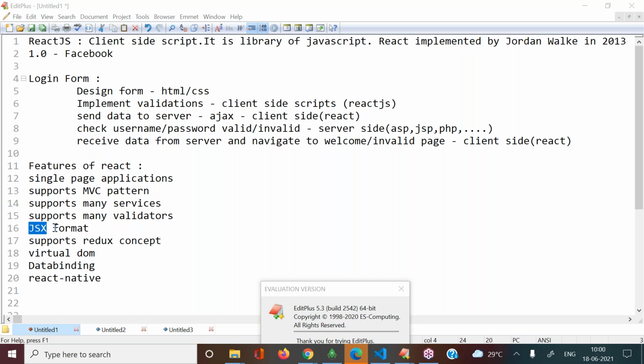See, is JSX available in Angular? I told you just now, no, not available. Is Virtual DOM available? Not available. Is data binding available? Yes, it is available in Angular also. But in React.js, we have one-way data binding, whereas in Angular, there is one-way and two-way data binding. You understand this?